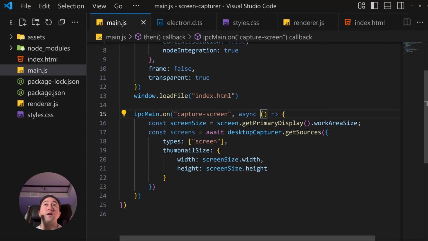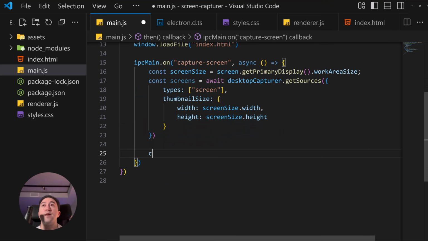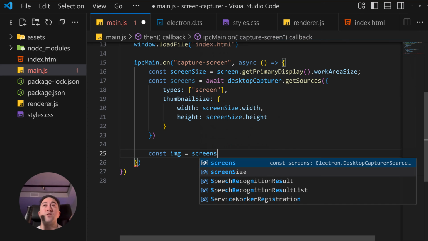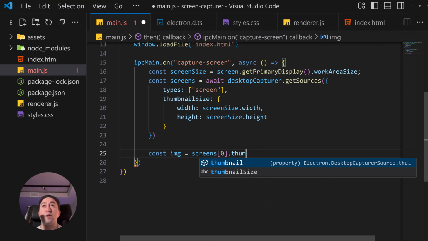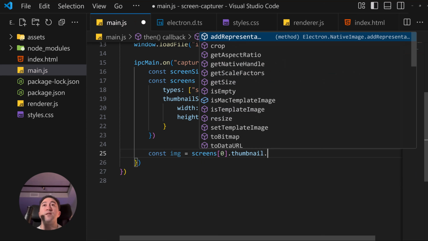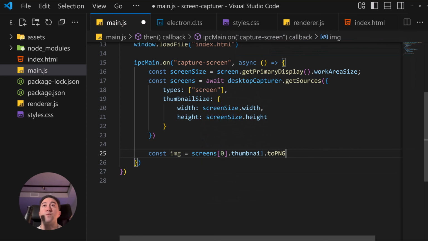So in this list, the primary screen is always the first one. So we can retrieve it from the screens array using the index 0, okay? Then if we want to retrieve the image or the screenshot for this screen, we use the attribute thumbnail, okay? And we store this into the image constant. But first we have to convert it to PNG, all right?